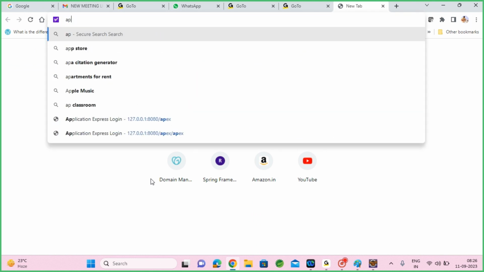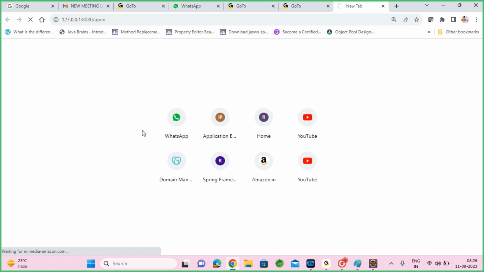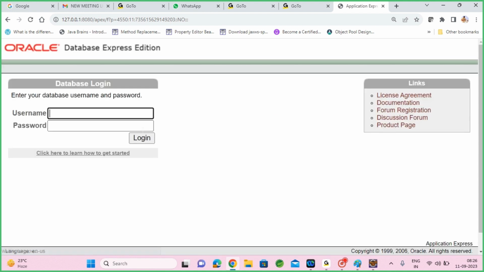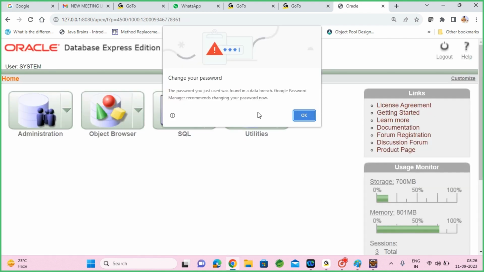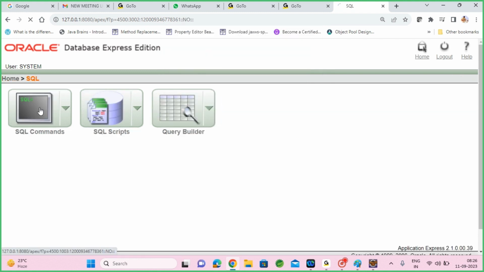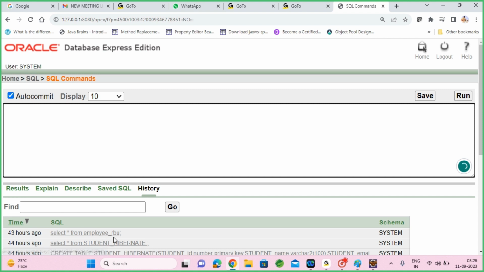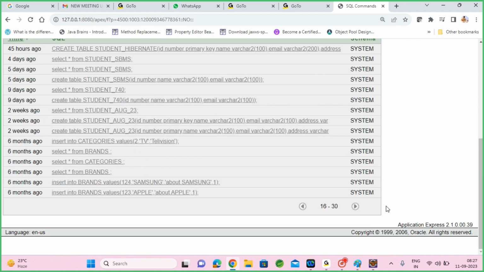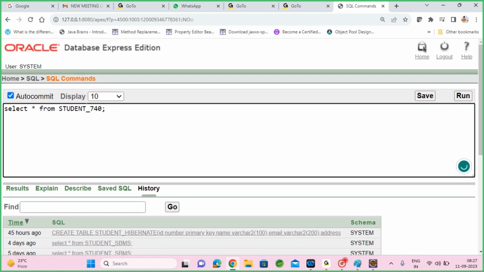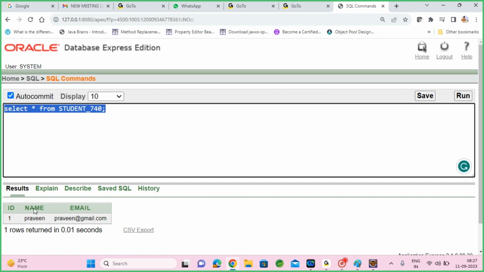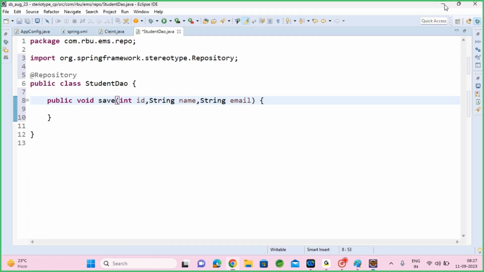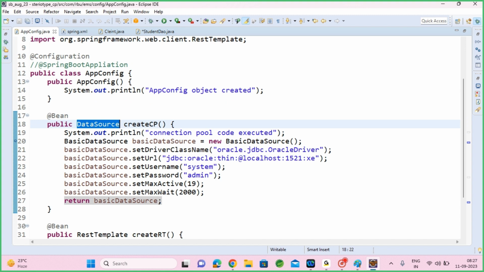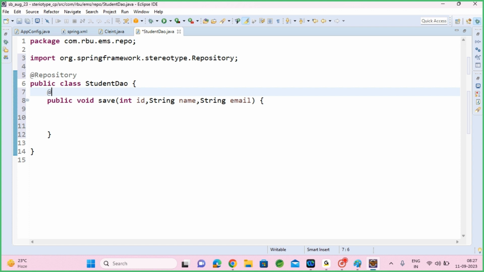Oracle Apex. Student 740. We have this table already. In this table, I have ID, name, email. I will do an insert into this table. So how do you get a connection here? Already the connection is prepared here as a data source. So you just autowire it, wherever you need that object, right? Just autowire it.